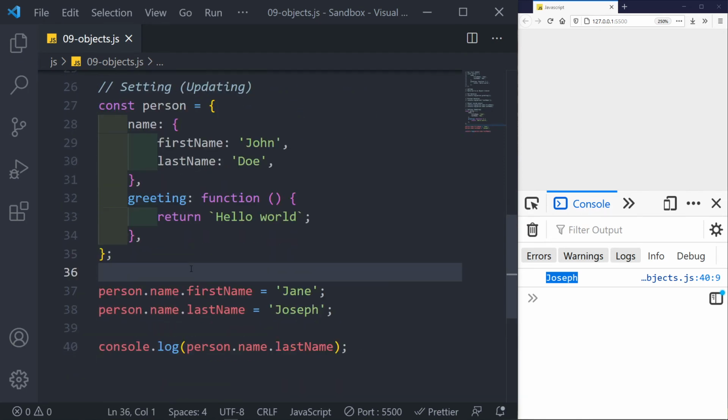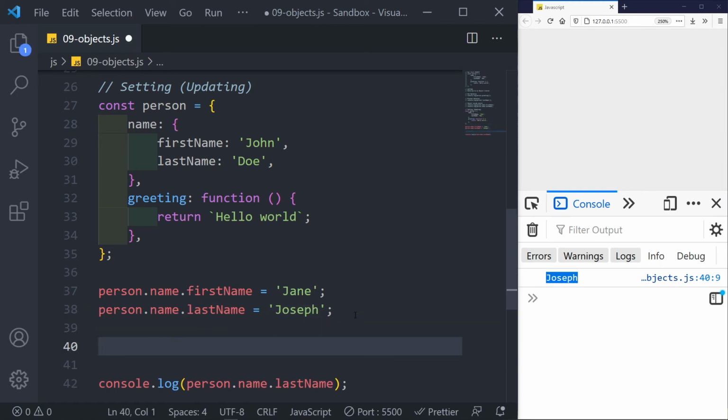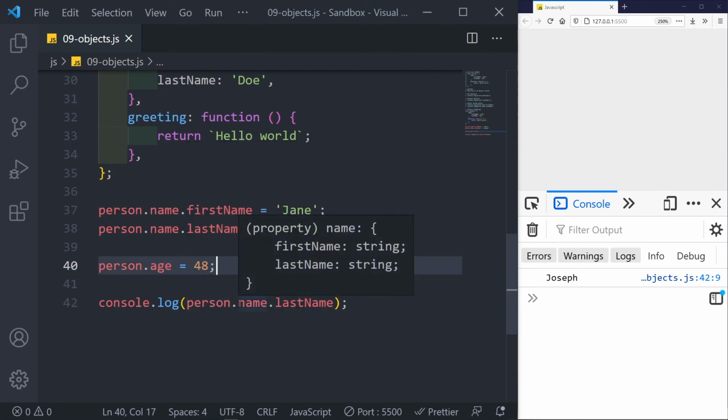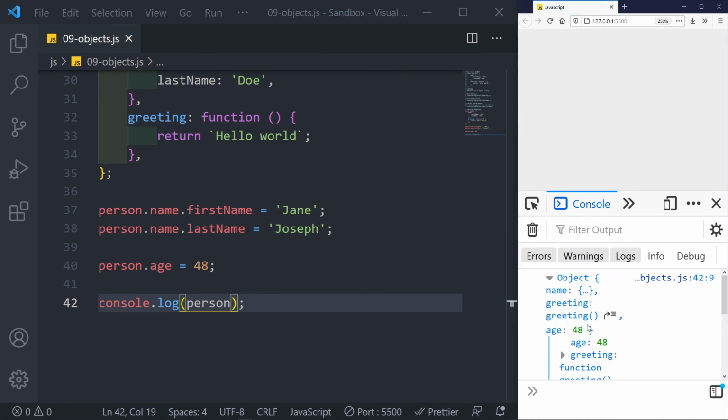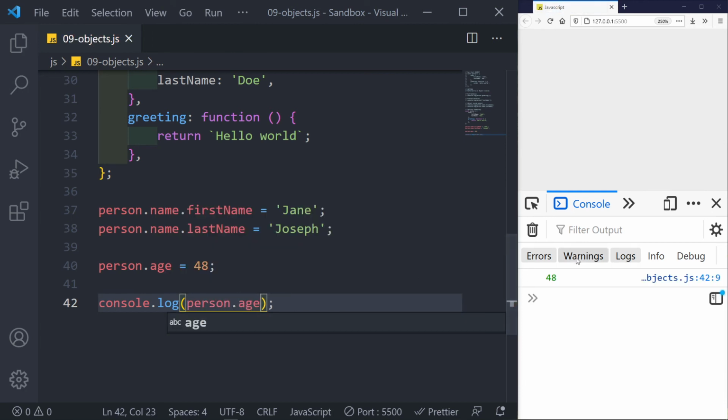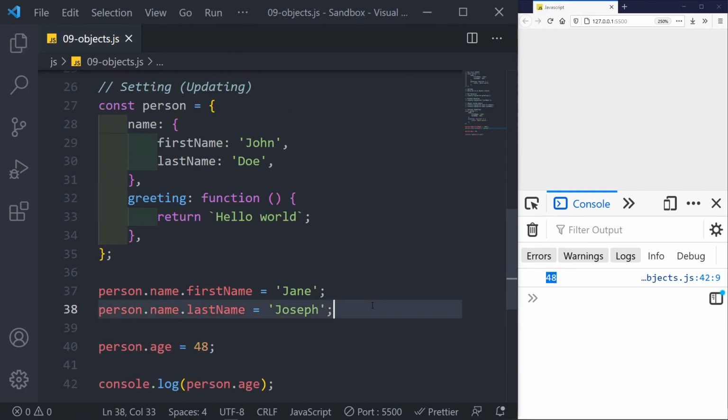Now, there's another thing that we can do. Instead of just updating, we can actually add something to our object. What we can do is say person.age equals 48. Now, let's console log the person object again. As you can see, it entered the age in there as well. So if I do person.age, it returns the value of 48.